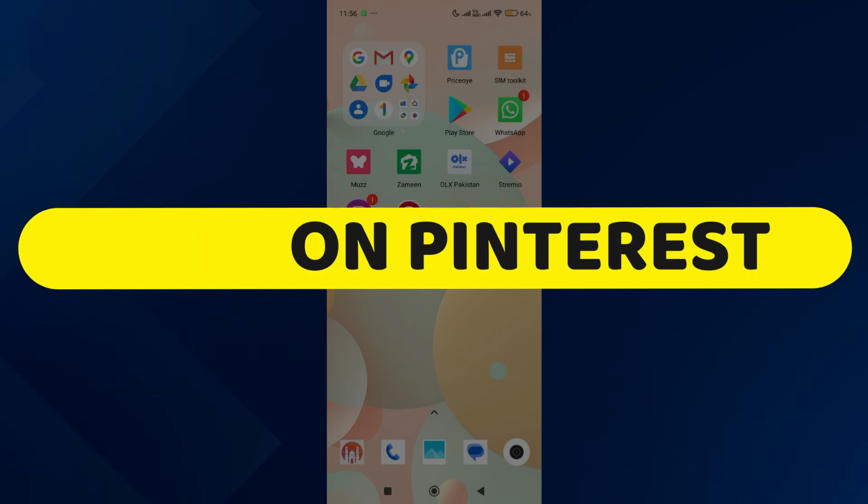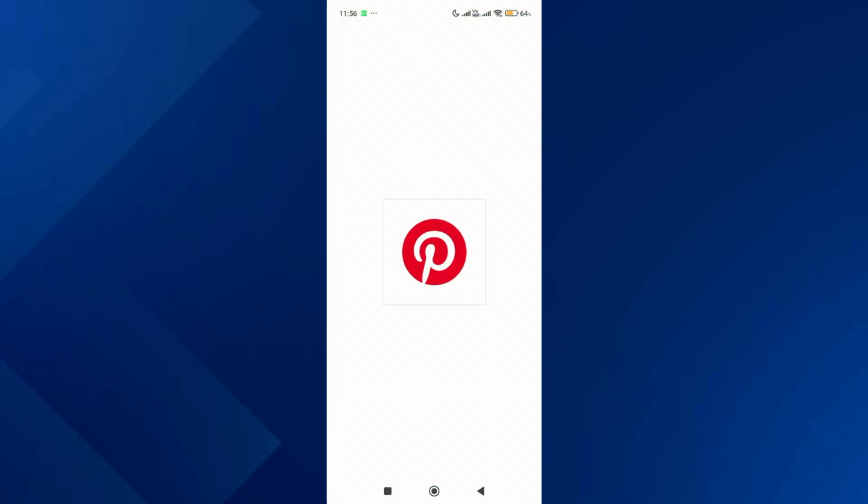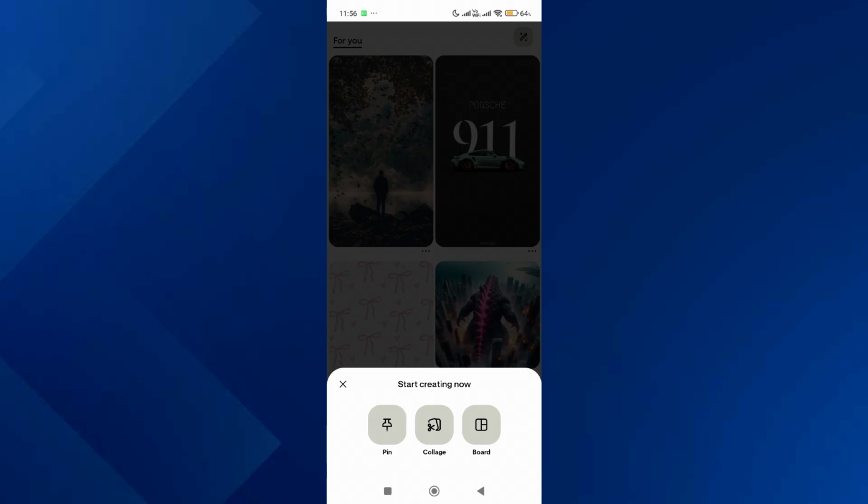Alright, let's begin. So, the first thing that you want to do is open up the Pinterest app on your phone. After that, make sure you are logged into your account. Over here, look for the plus button at the bottom of the screen and tap on it. Then select the Create Pin option.